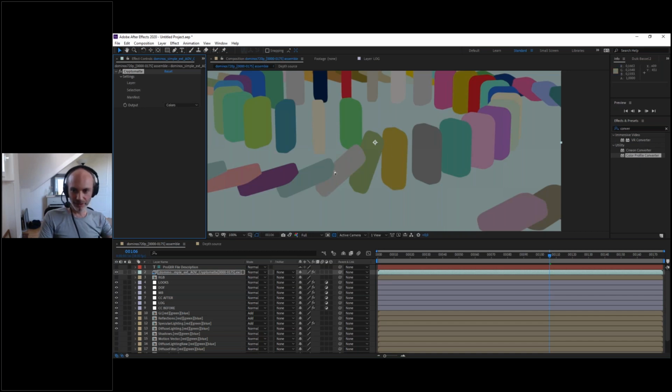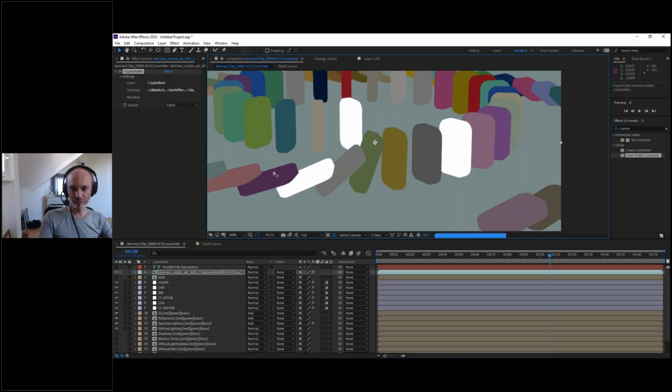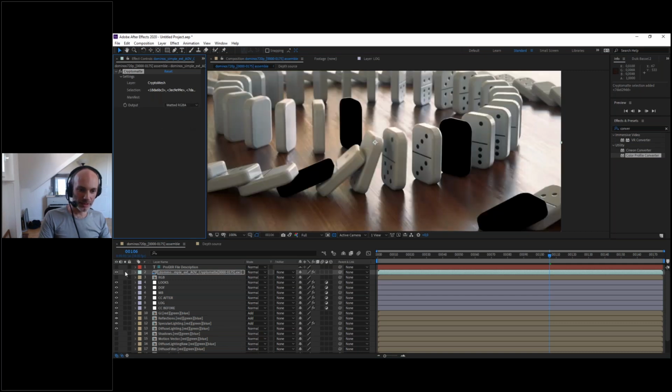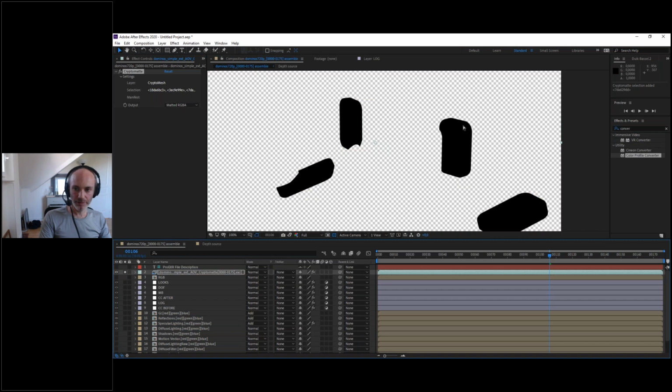So let's do it. I want to create a matte on this one and, holding shift, this one, and this one, and this one. I could create a matte on the ground too. And I'm going to change the output to matted RGBA. And if I look here, you can see those are perfect mattes.